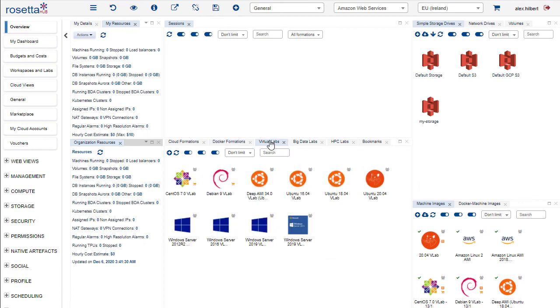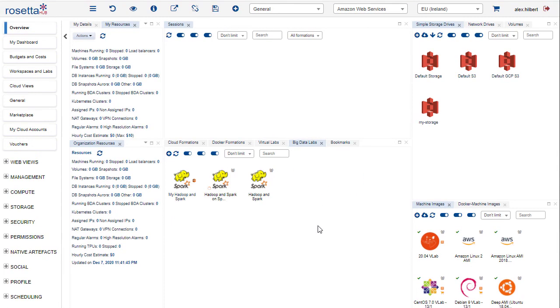Virtual labs allow you to launch any cloud machine image, and access it in one click through VNC in the browser. Big Data Labs allow you to describe Hadoop and Spark clusters. Once your lab is properly configured, all you have to do is click on it to launch the cluster. You will then be able to connect to the cluster via VNC in the browser.